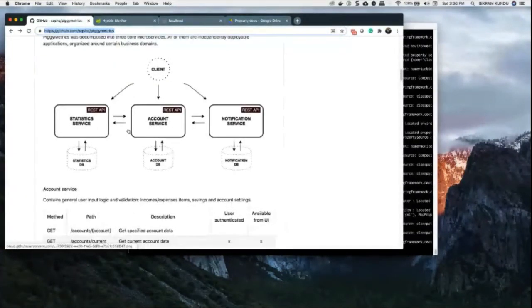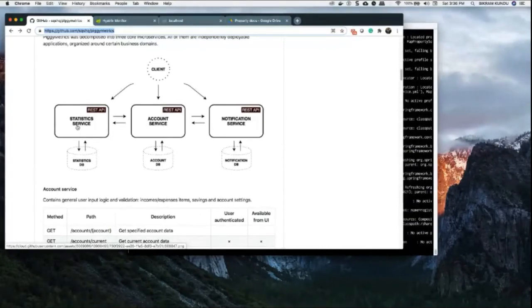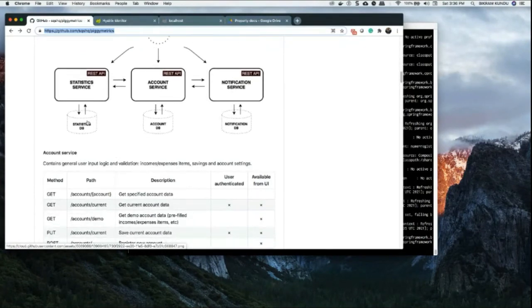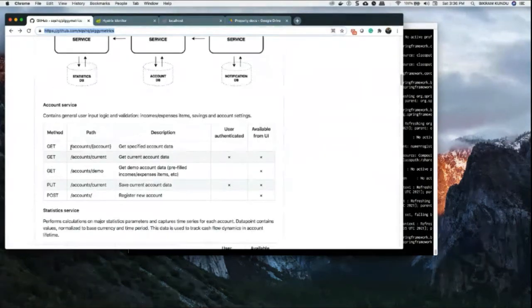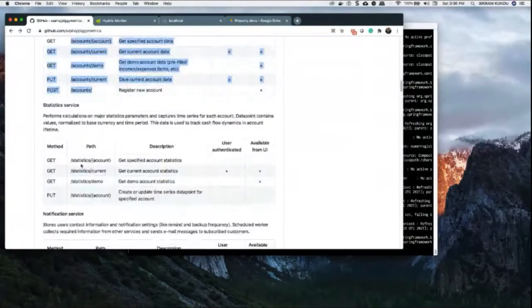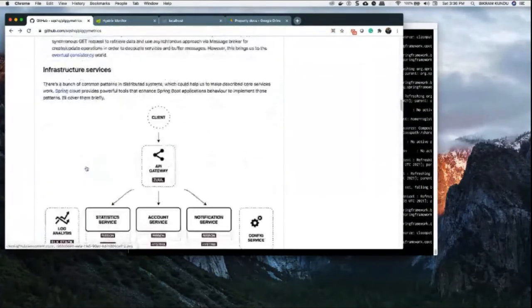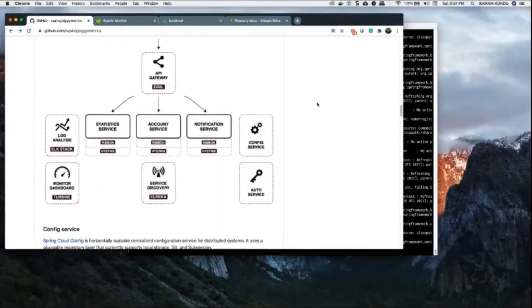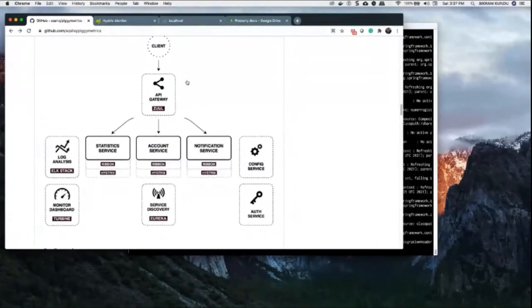So basically, there are three main services which would be running independently: statistics service, account service, and notification service, and everything will be talking to each other via RESTful web services. Every service has its independent database, and there are endpoints for each of these services. And it explains, from the microservices perspective, what stack everything is using.